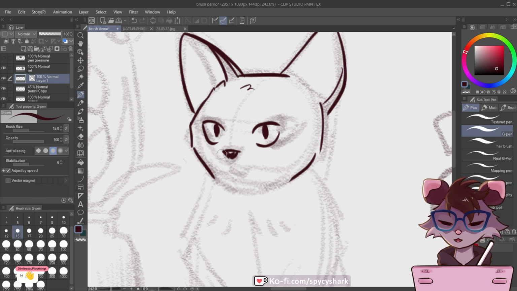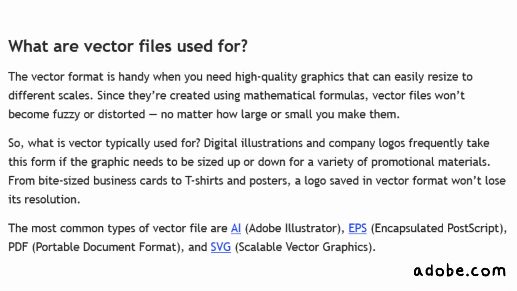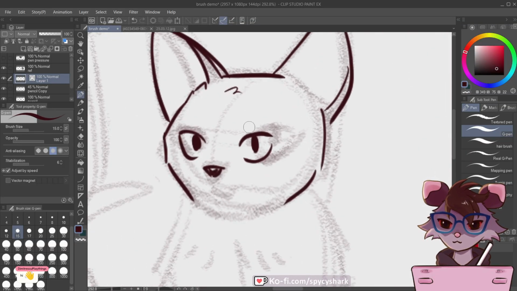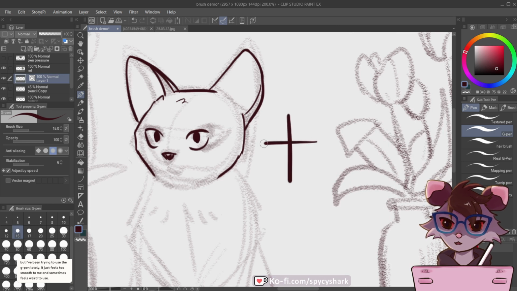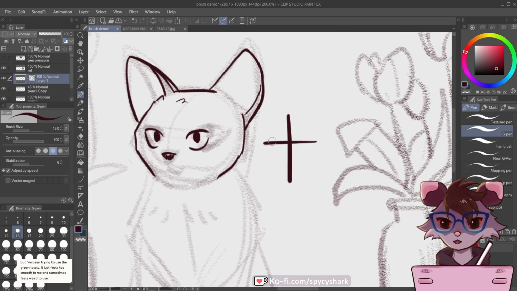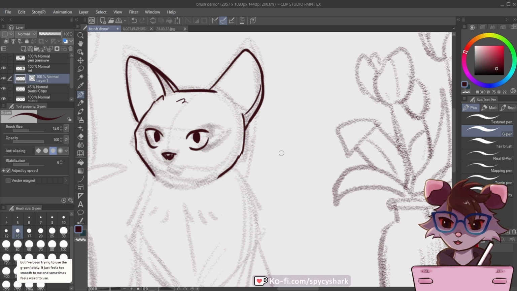Because vectors are designed as a bunch of little dots and calculations, when we increase them, the program knows to increase things. Here's an example of how vectors work. Say you have a line over another line, and you just want to get rid of one of them. You erase it, and it just does that. That's a really nice thing about vectors. It makes cleaning up way faster for me.